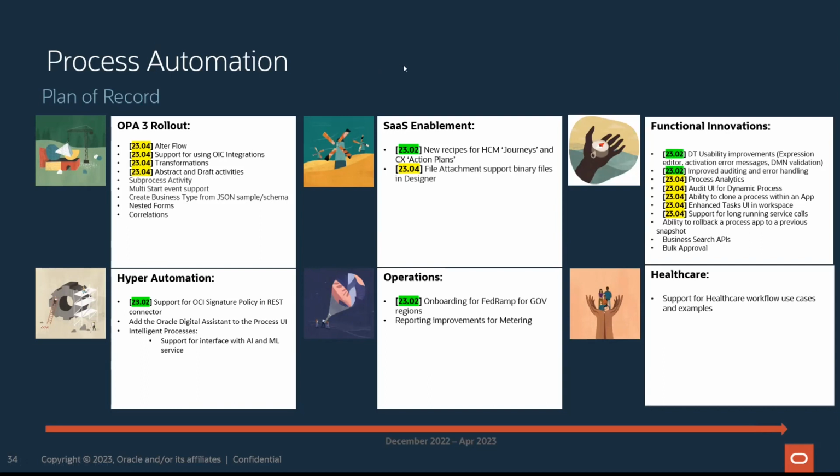Ability to roll back a process application to a previous snapshot. So this again is a huge improvement for developers. If you go in, you're developing and you make a couple of mistakes and you test it out and you say, hey, that didn't work, you can very quickly just roll back to a previous snapshot. For those of you folks who remember Oracle Service Bus, that was one of the great features within that.